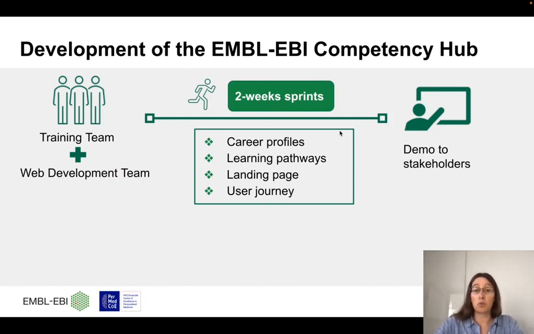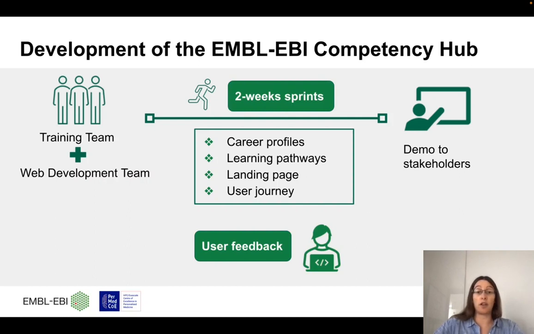Then at the end of those 2 weeks, we have a demo with different stakeholders of the Competency Hub, and we show them the progress done in those 2 weeks, and we receive their input, their suggestions, and their feedback on the site. But in addition to this, we also do user feedback sessions, and this can be run during the 2 weeks sprint, or in between sprints, if we want to meet some people and see how they work with some parts of the site.